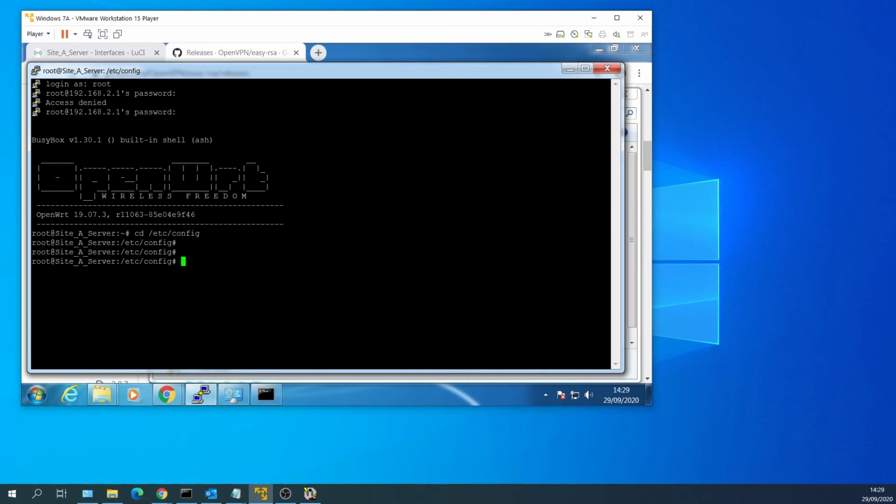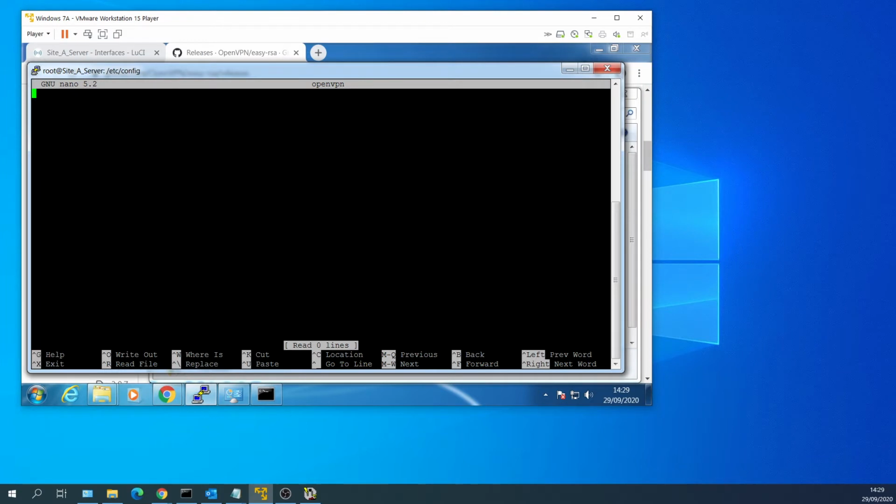When you've SSH'd into it, you just need to type in there where it says cd space /etc/config. When you're in that directory, we just need to clear the contents of the default OpenVPN config file. So if you just do a right bracket and then space OpenVPN, that'll just clear the contents of the file. Then we just type nano and then space OpenVPN. That opens the text editor.